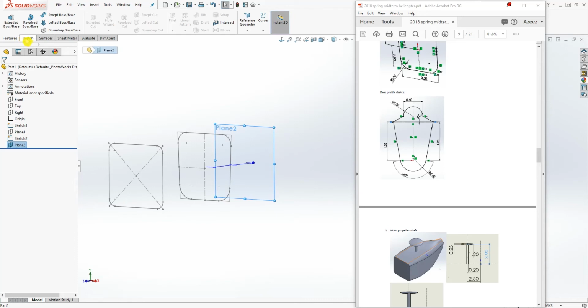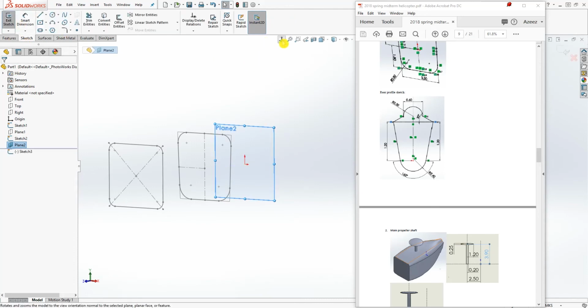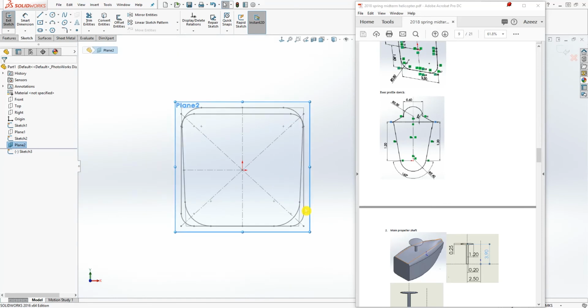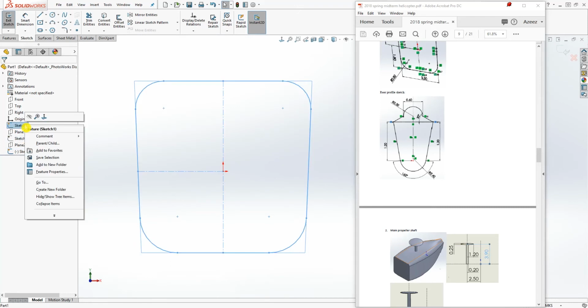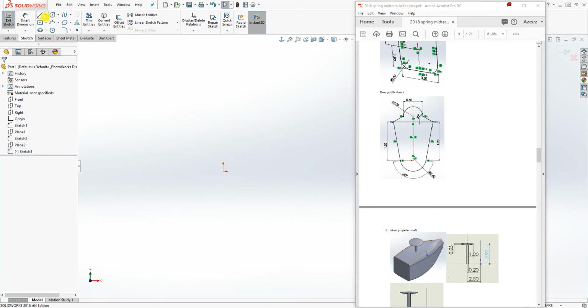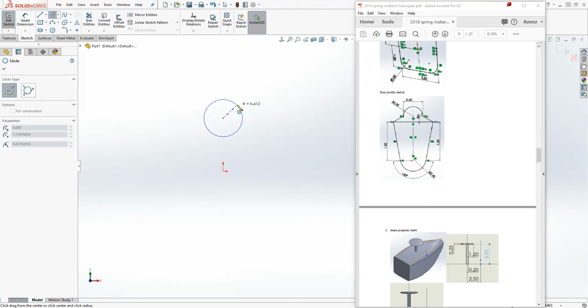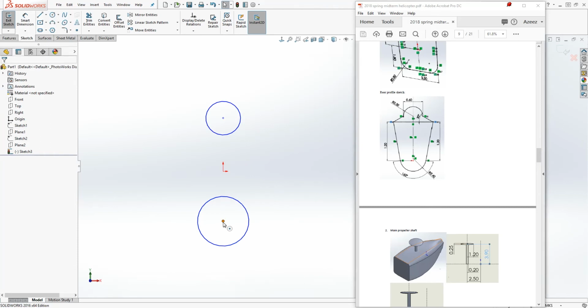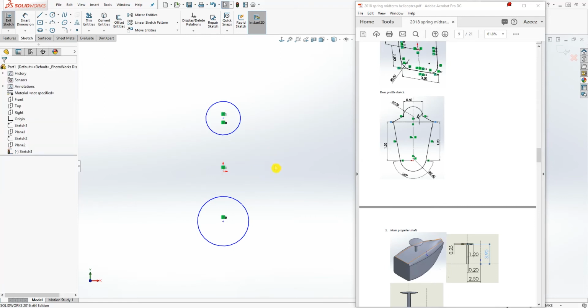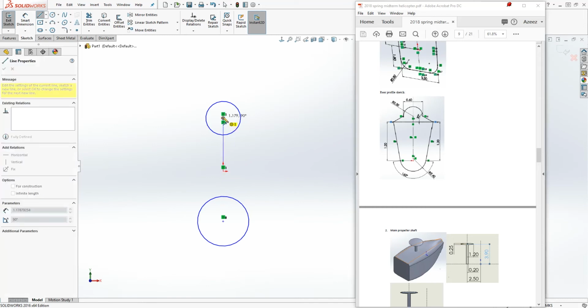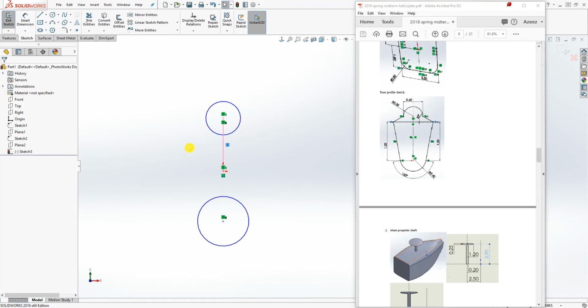Now on this plane, we're going to draw a sketch. I'm going to go normal to, just move it to the side. Again, I'm going to hide the plane and my previous sketch because I don't like them in the way. What we're going to do is draw 2 circles, something up here and something down here. Make sure these circles are vertical to the origin point. Now draw a line from the origin point going up, just something like this, and make that line a construction line.